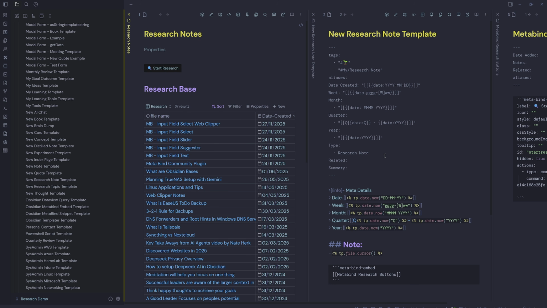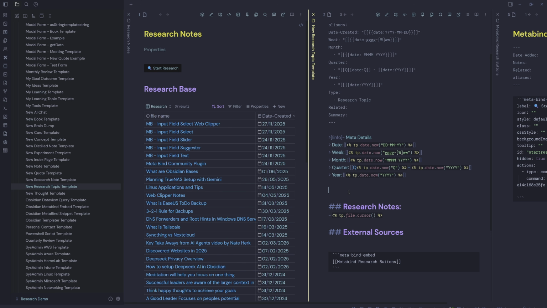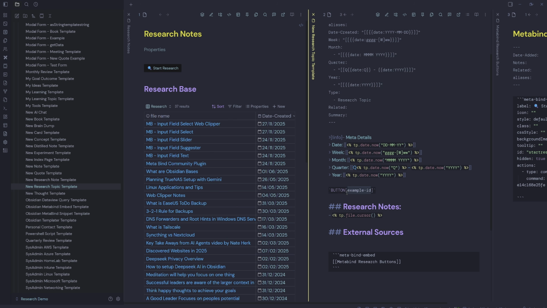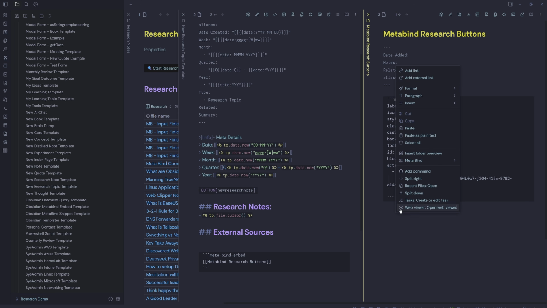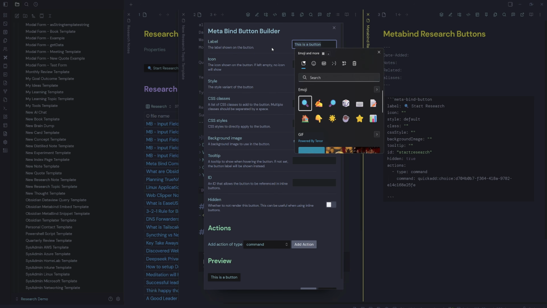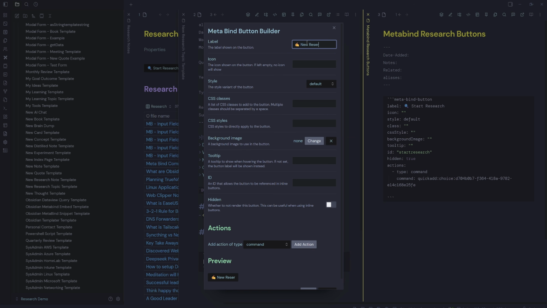Let's go over to our research topic template and we're going to do a new research note button here. So I'm just going to right click MetaBind inline button. This one is going to be called new research note. So that's going to be my ID. So I'll come over here and right click MetaBind button. And then this one, I'll go Windows key full stop, choose the righty pencil again. I'll go new research note, paste in the ID, new research note.